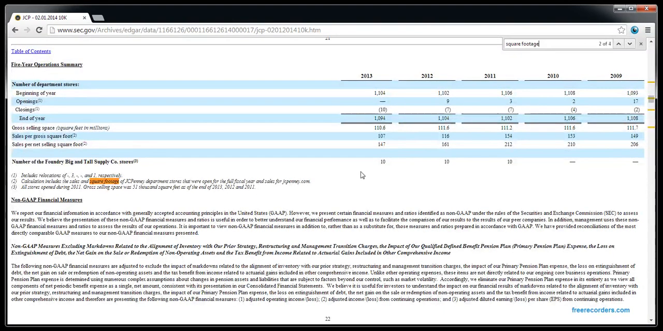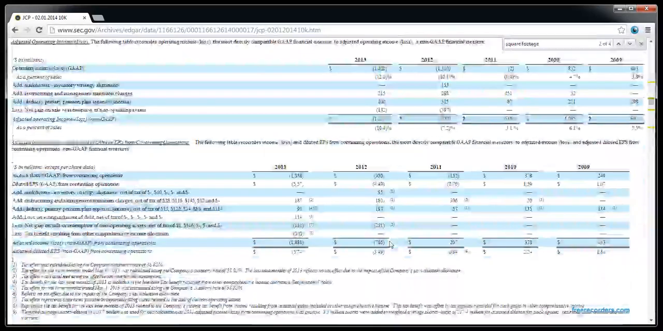So that's a really quick way to see that JCPenney has really struggled to continue to get sales per square foot. Now, if I had gone through and read this, it would have taken me a while. This is page 22, so it would have taken me a little while to get to that part of the annual report and see that. You can do this for any company.